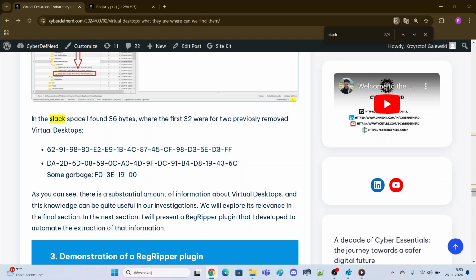And now I will show you the plugin for RegRipper which I created and which will automate everything that I just showed you. So let's jump to that and see how you can use that plugin in action.